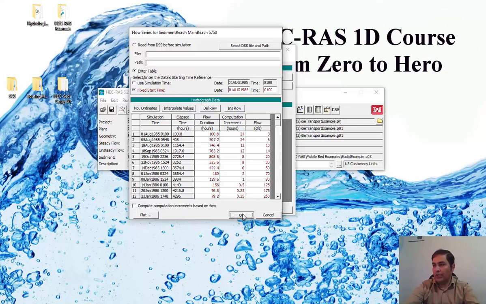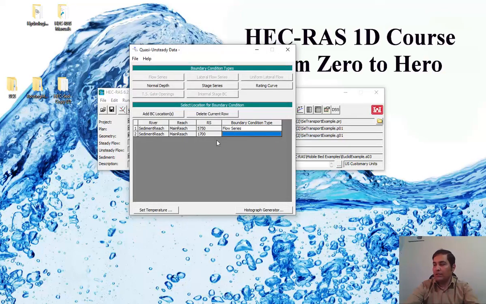Click on OK button. The next step is to define the boundary condition type at downstream. For downstream, we can select normal depth, stage series, and rating curve. In this example, I want to use a stage series because in this case I have a stage series data set. If you don't have a stage series or rating curve for your projects, you can use normal depth. In the previous videos or parts, I completely discussed these boundary condition types.